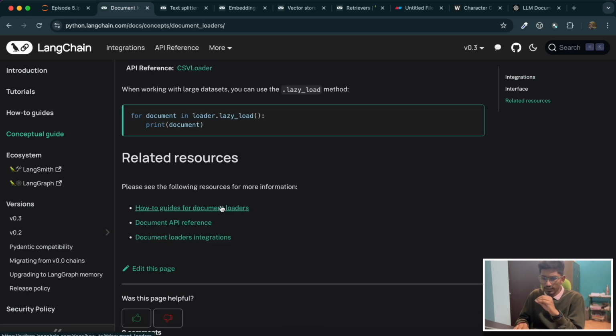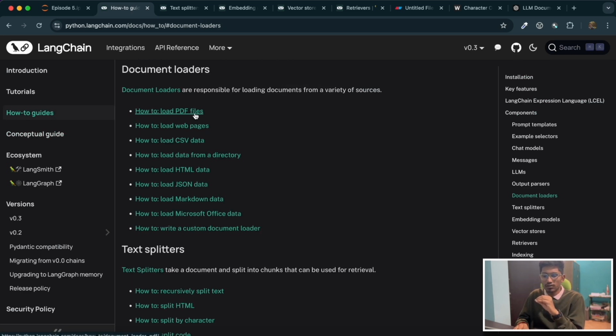If we see here, there are a lot of different techniques available to load different types of documents. You can load CSV data, web pages, JSON data. A lot of data types are available for you to load.